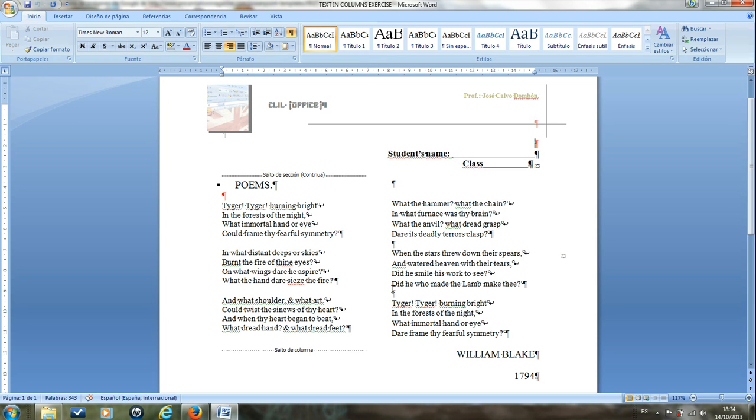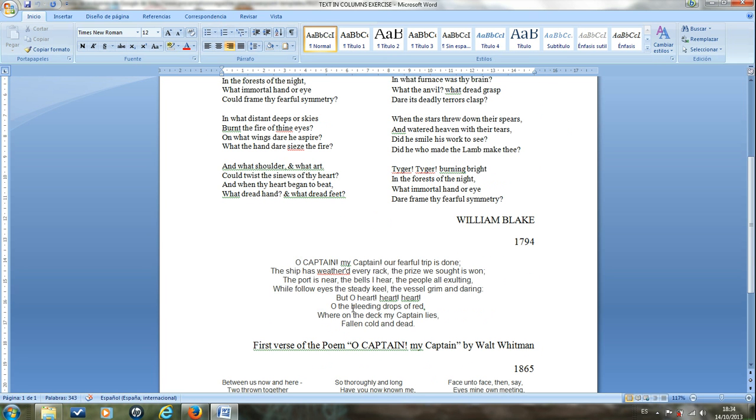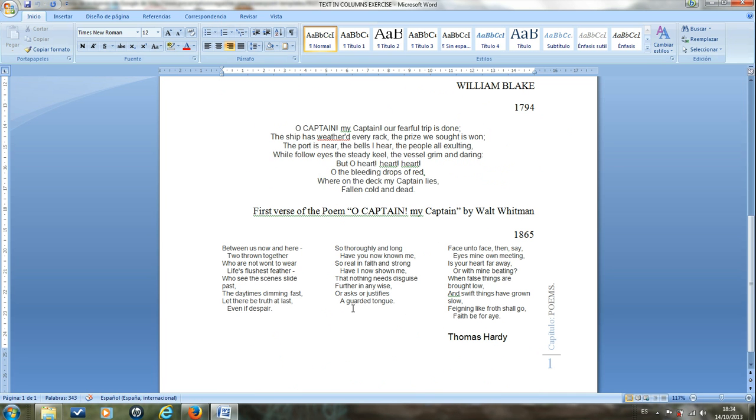So let's focus on the exercise. 3 different poems organized in different columns. First is in 2 columns. Second is in only 1. Third is in 3 columns.